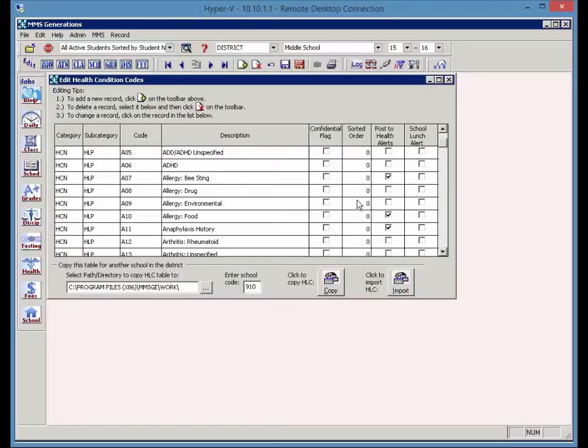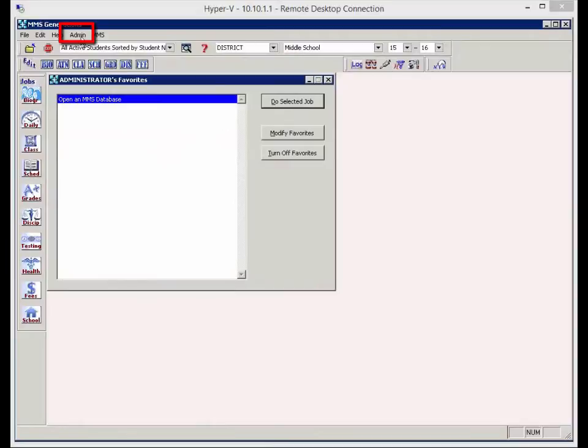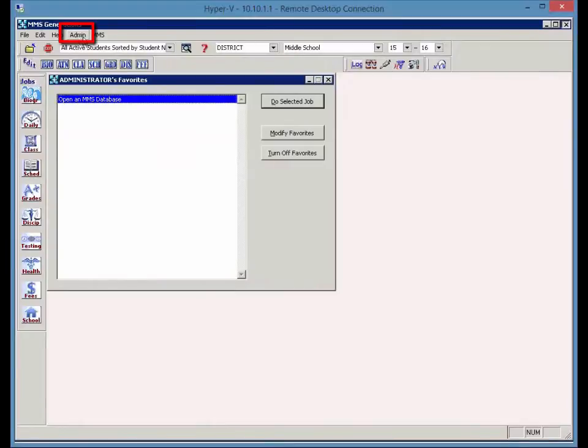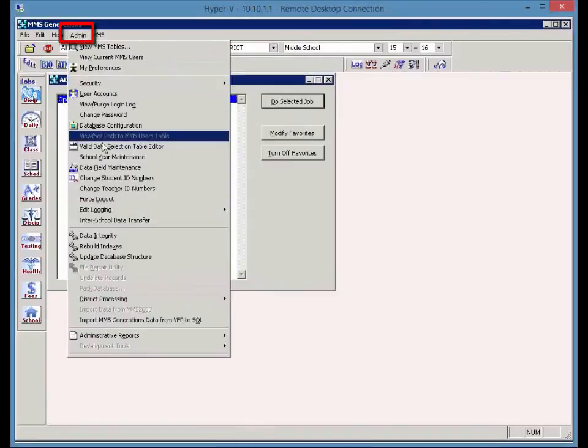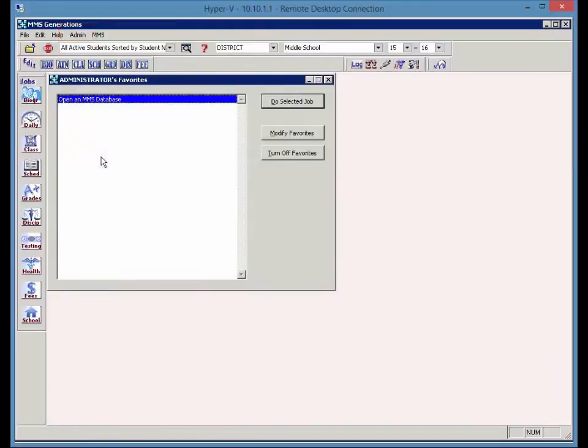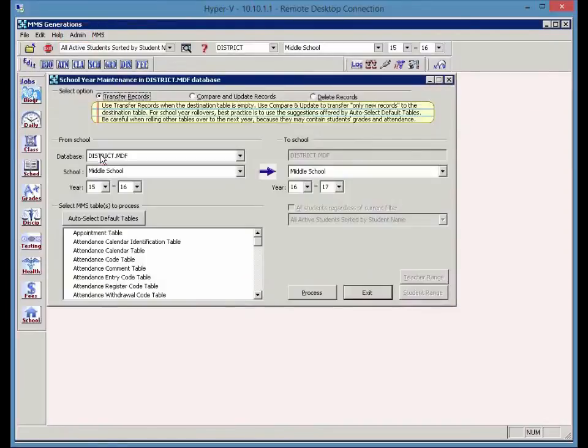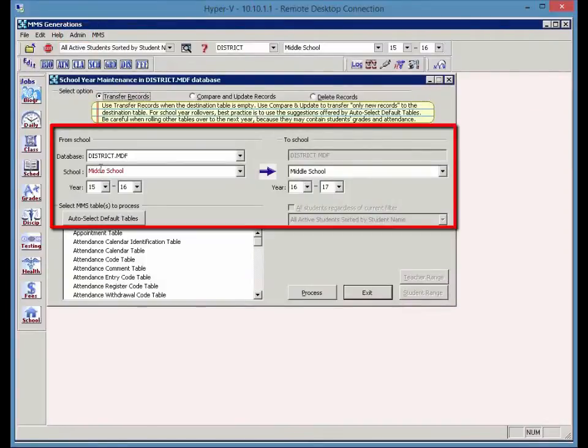It doesn't hurt you any to have a bigger list. Another way to bring those codes from one school to another is I'm going to go in, close out of here, and I'm going to do that through school year maintenance. So under Admin, I'm going to go down to school year maintenance. Within school year maintenance, there are a variety of student tables, so I can go the default.